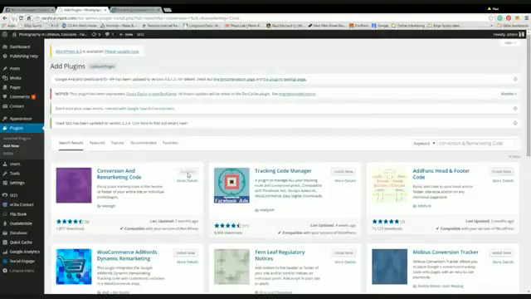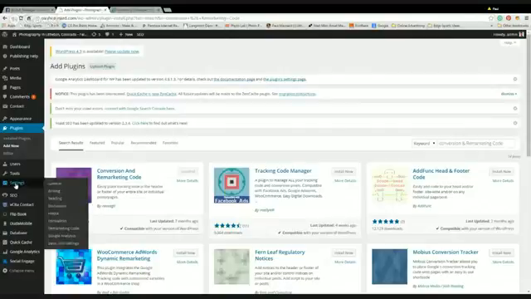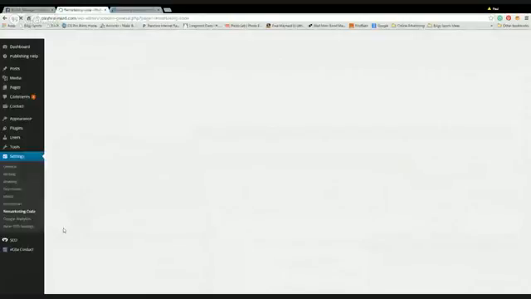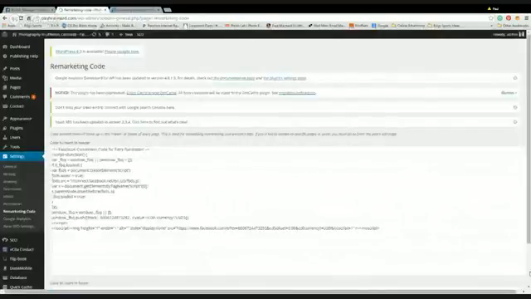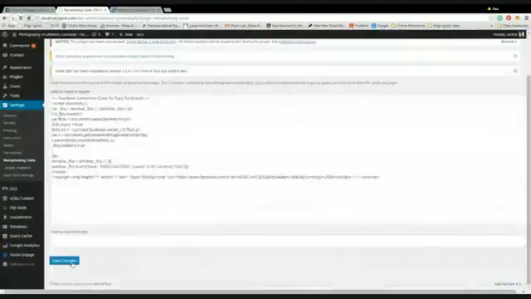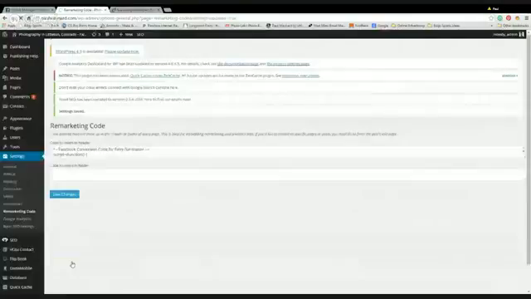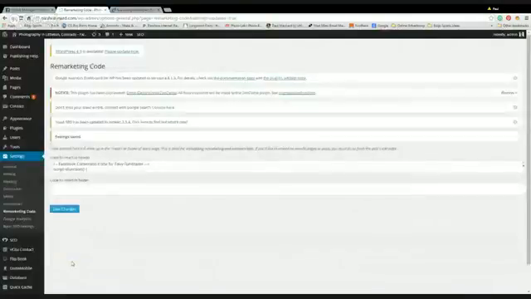Once it's installed, it's usually set up under settings if it doesn't have its own tab. I come down here to remarketing code, and I paste the code in here and then hit save. And that's it. Now, this particular code is on every single page in my website. That's how simple it is. Okay, so I hope you guys got that.